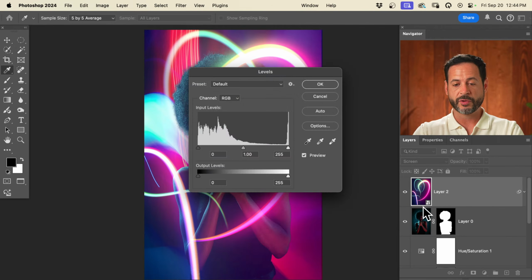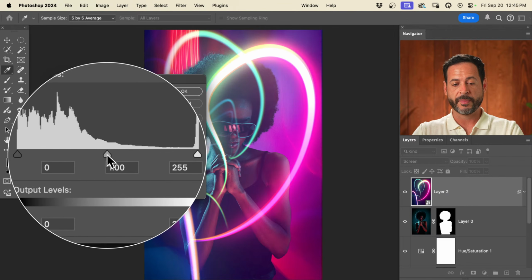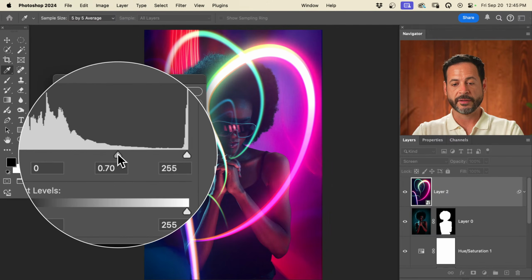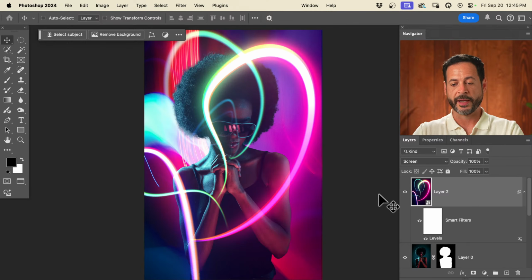And if I hit Control or Command L for our levels, now we can see I'm gonna just take my midpoint, and we're just gonna bring that to the right a little bit. And you can see it's a little bit more contrast, and I can see through the background a little bit more. That looks great. And I can turn this off and on to show you the before and the after. It basically just makes the background a little bit less visible.